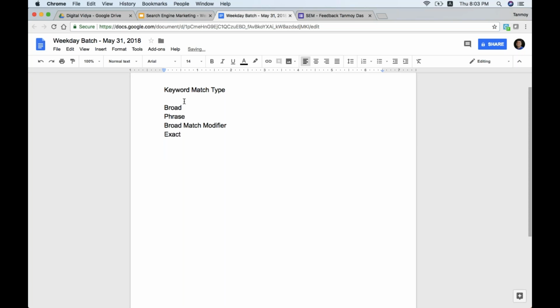These are the types: broad match, phrase match, broad match modifier, exact match, and then there is something we call negative keyword. We'll talk about that as well. So let's start with broad match, what this is.